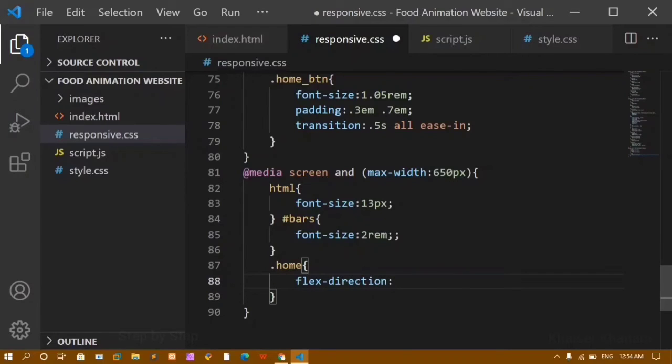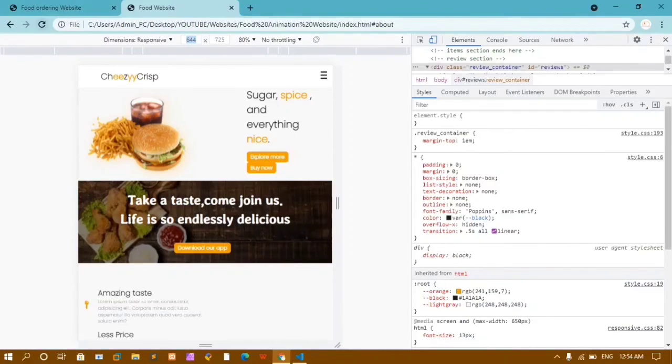Both container and image will come in vertical. I'll just write here column. I'll save this, I'll refresh this one.